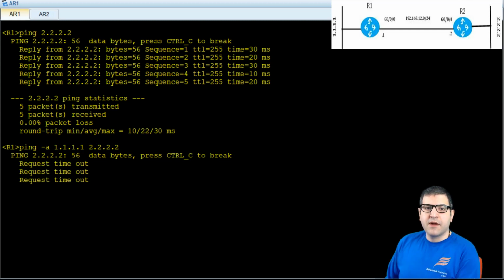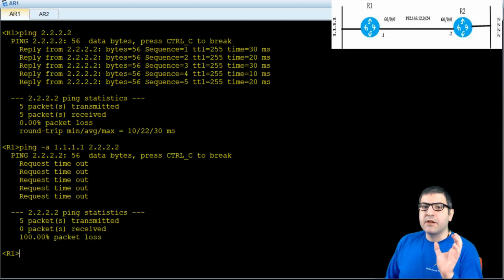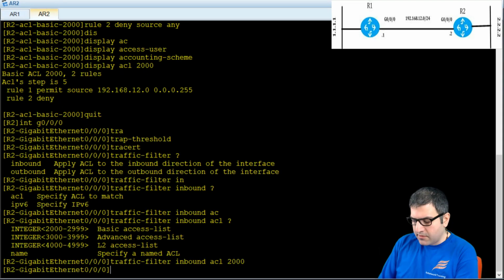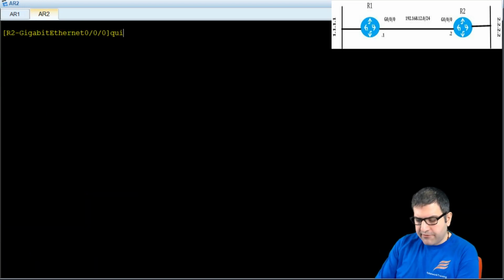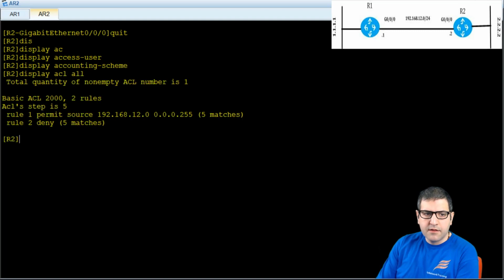So it will arrive at router 2. Router 2 checks the source is 1.1.1.1. Then it will send it to the deny rule and it will not allow it. And if you want, you can go to router 2 now. And let me clear here. And from here I can say display ACL all.